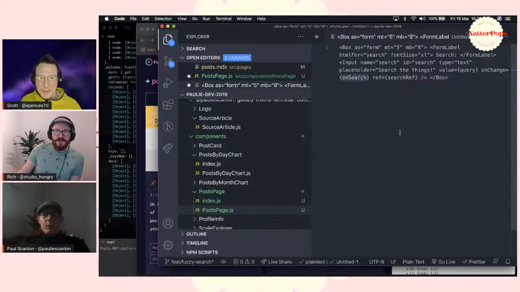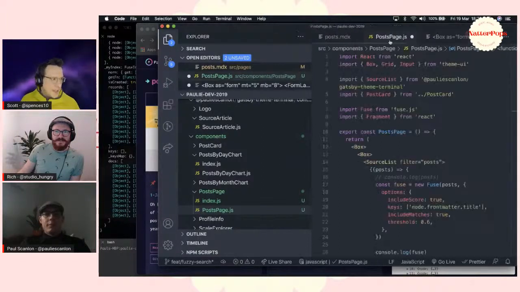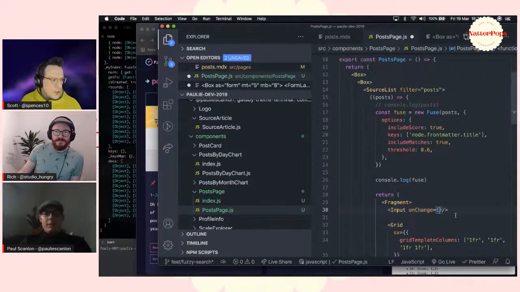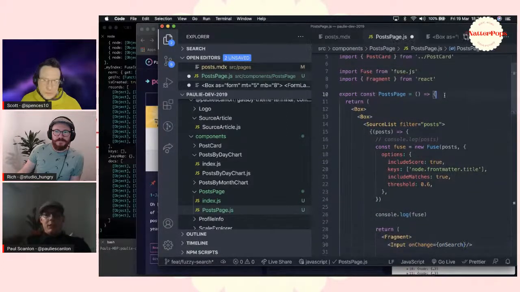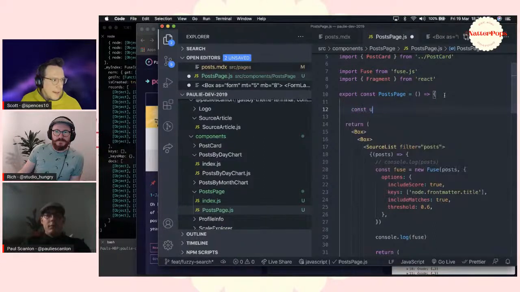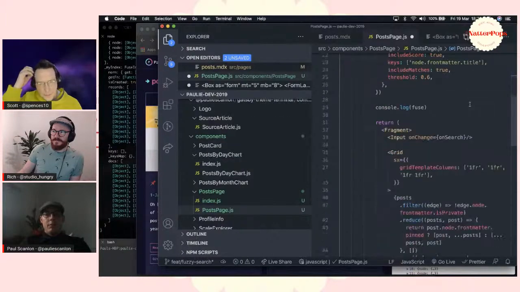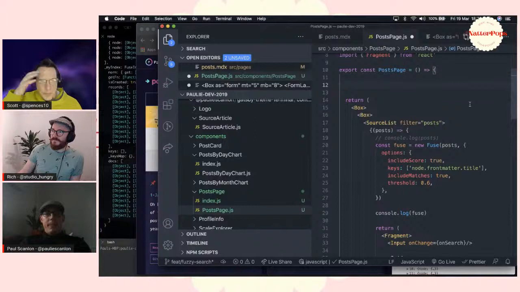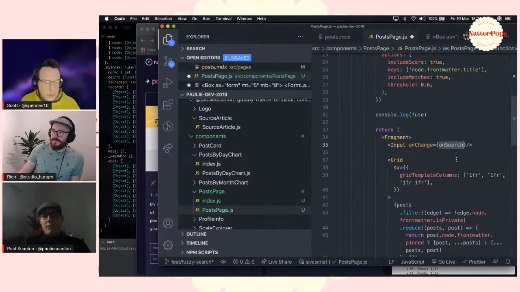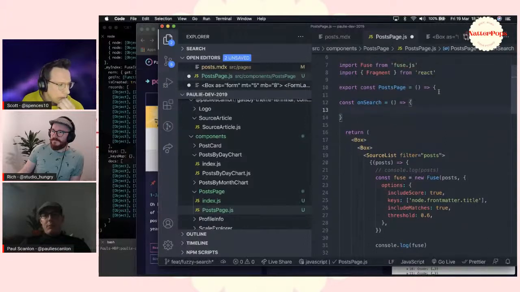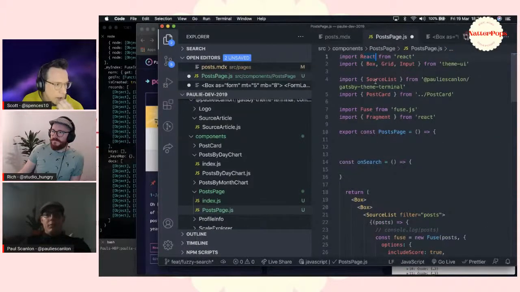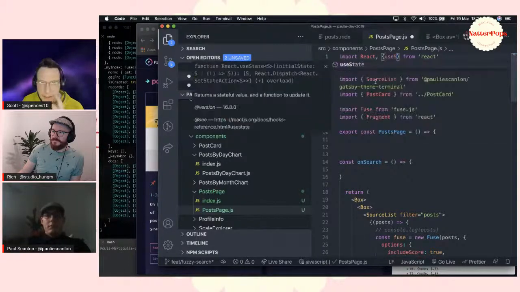You're just passing a query into an input, essentially. Yeah, what's on search? You're going to need to have some state for that, I think. So on search. Okay, so we do on search, and then we're going to need a hook here? Yeah, have query and update query. Update query. Yeah, so you use state. That is what that's going to call. And then we want some sort of state, I assume. Yeah. So query and update query.